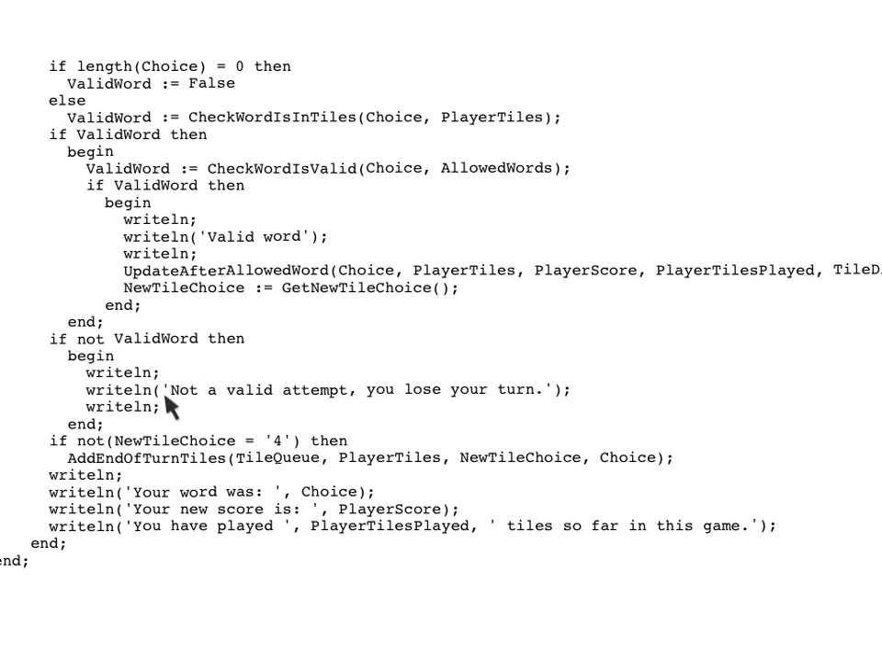If not, then it will say not a valid attempt, you lose your turn, and that's that. If new tile choice does not equal 4, option 4 meaning that they don't want to get any new tiles, then the next thing it will do is to call add end of turn tiles, passing to it the choice that they've just made, so that'll be a 1, 2 or a 3, along with the tile queue, their tiles, and the choice being the word that they've played.